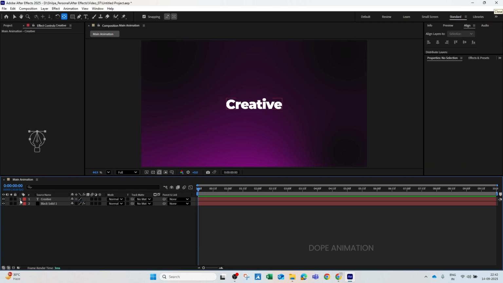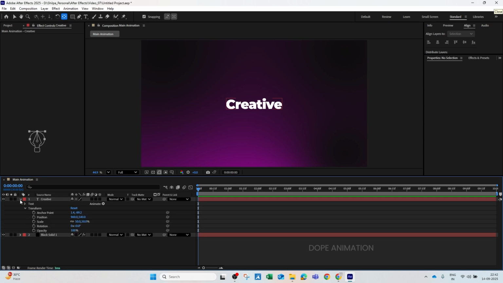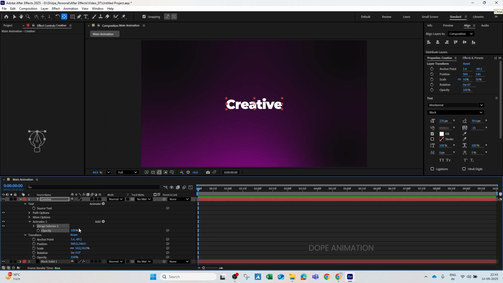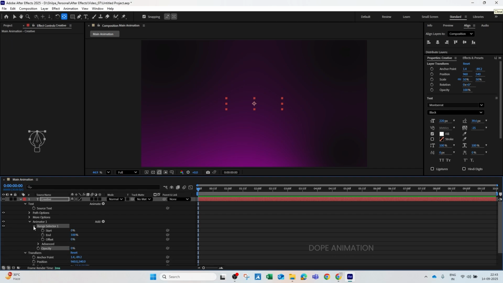So in order to do that, first we can open this up and we are going to use the animate property. So let's go over here, and the first thing that we are going to animate is the opacity. So let's set this to 0. Now we can animate it by going inside the range selector. Let's set the offset to -100. Let's add a keyframe. Now let's quickly zoom in a bit and just go to somewhere around 20 frames. And I'm going to set this to 100.